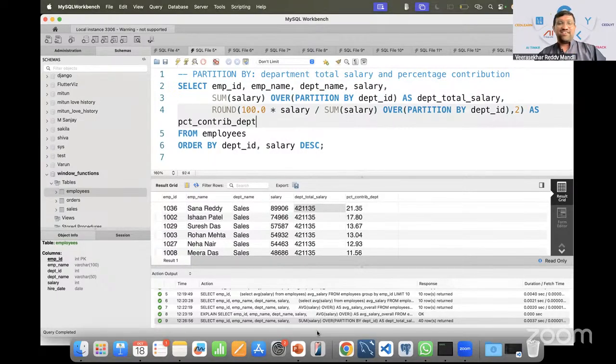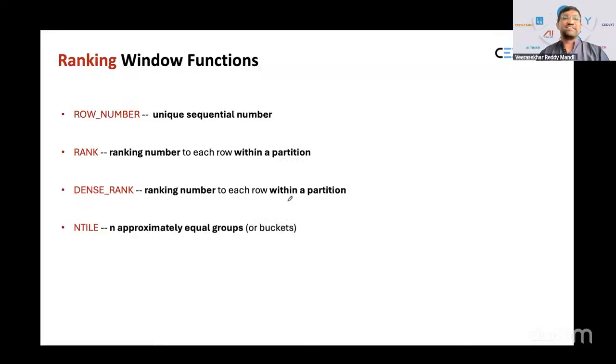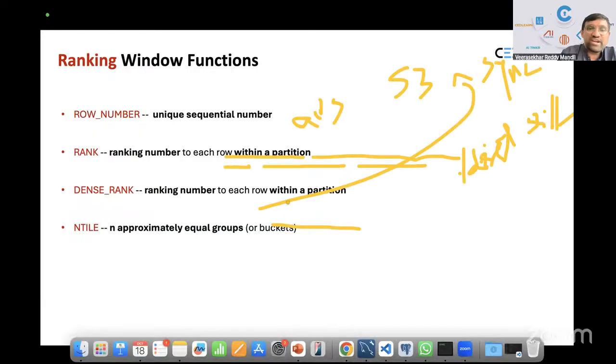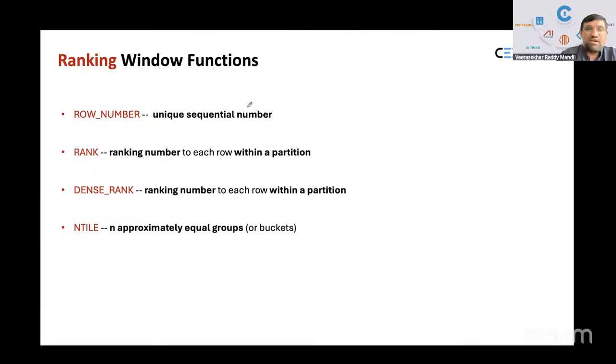Okay, so now we understand how to do this aggregate. Clear? Right? So now let's see another type of window functions. We discussed there are three in total. One is aggregate, next is ranking, next is analytic or value. In ranking, what we need to understand is row number, rank, dense rank, ntile. So what is this going to do?